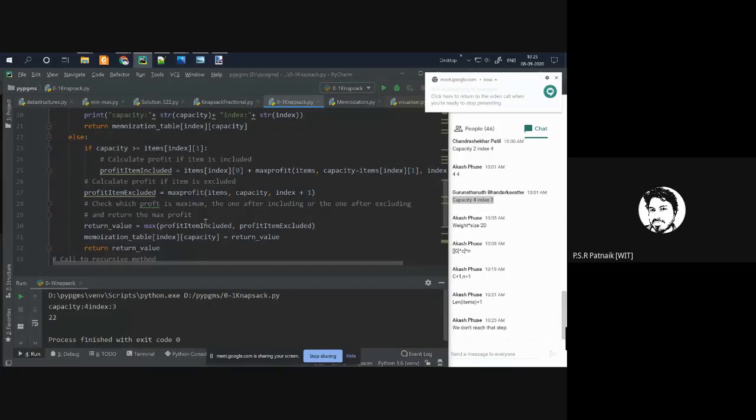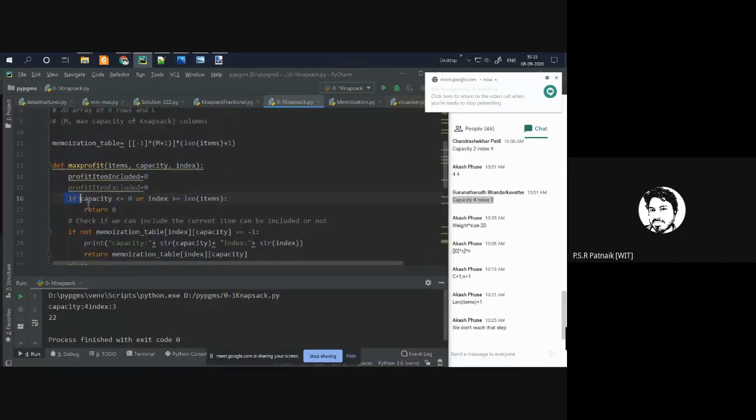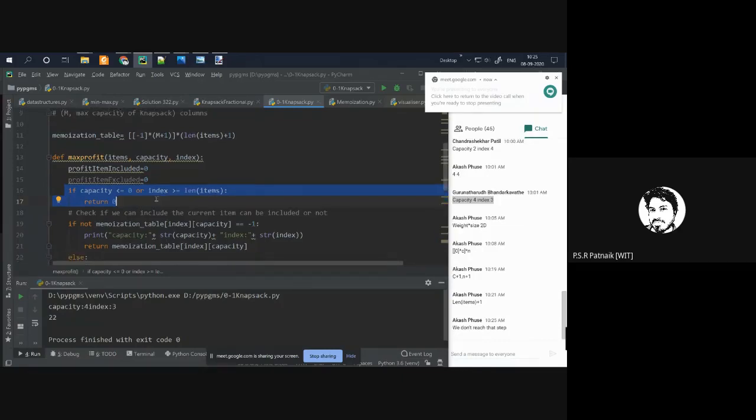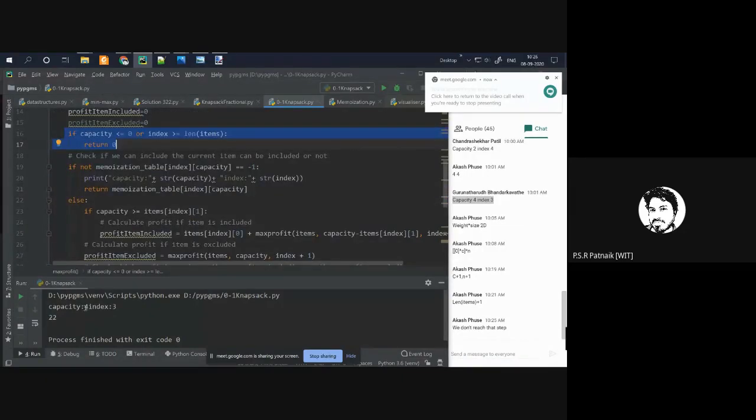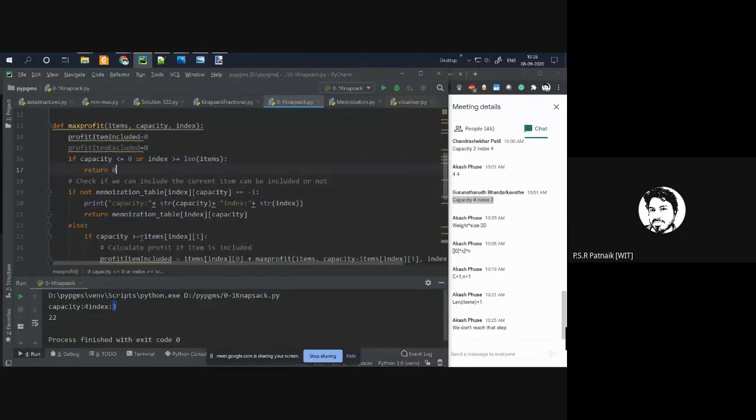We do not reach that step, because if index is equal to 4, I enter this block. Here I do not do that. I directly return a value, no recursion at all. So I've just ignored that. I hope you understood why I didn't get capacity 2 and index 4: if index is equal to n, I'm doing nothing here, I'm just returning. So no need to go into this.